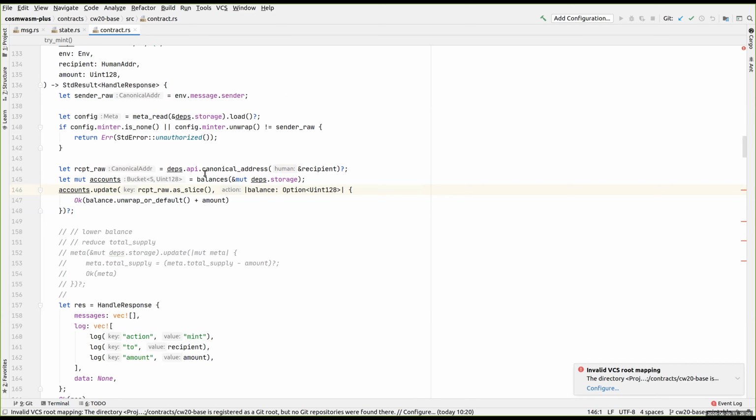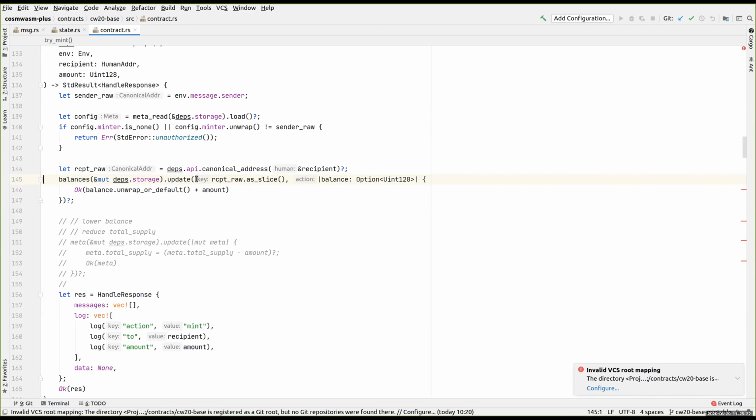And actually, I don't usually make this so abstruse. I can put them on one line. Find the balance, find their address, and then update their balance to add the amount to their balance. That's great, but there's one problem here. We haven't updated the total supply, and we haven't enforced the cap either, have we?